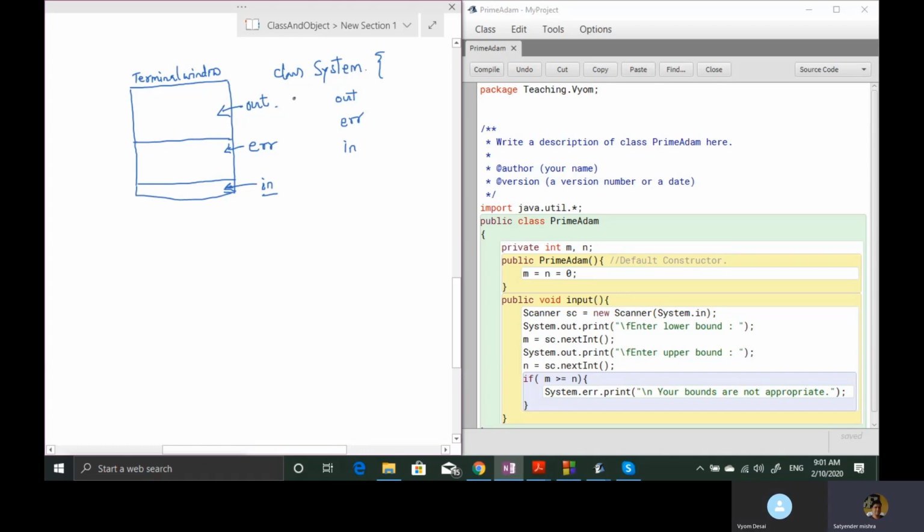So the name of the out class is PrintStream. Err is also PrintStream, and in is InputStream. And all three are static. You understood now? All three are static. So that is why I'm using the class reference. So that is why I'm writing this as System.out.